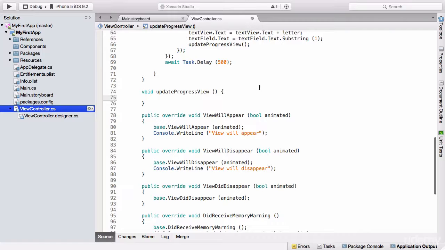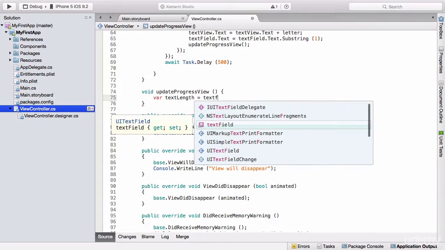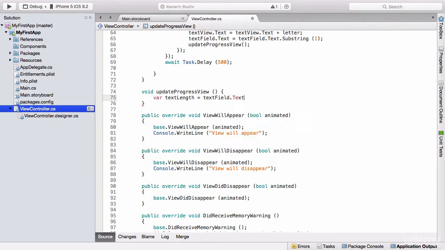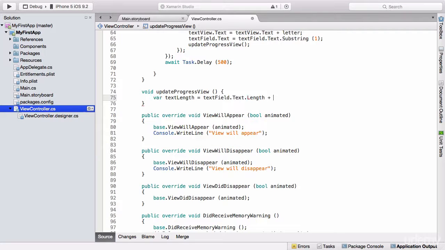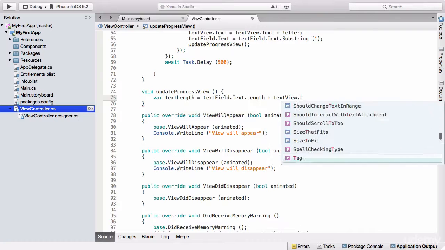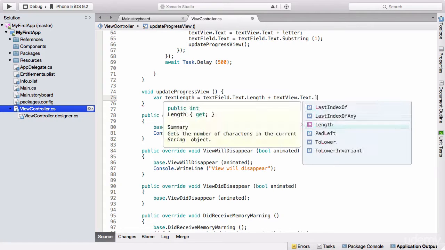Let's create our UpdateProgressView. The first thing we need is to get the overall length of the text. So let's have var textLength is equal to, and we're going to grab the text from the text field, dot text. We're going to check its length by using the Length property, which you'll notice is an integer. And we're going to add the textView.Text.Length to that.